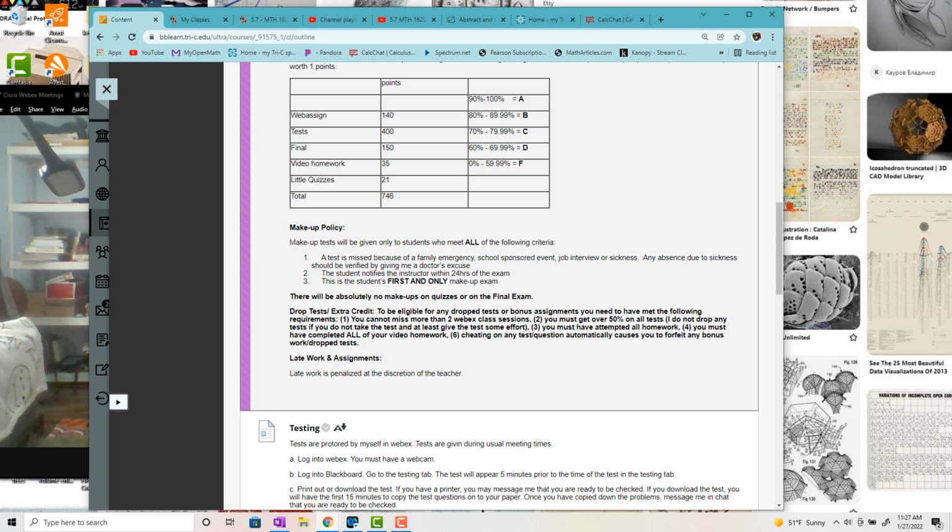For drop tests and extra credit stuff, you need to be an active participant to get that. So you can't be missing all kinds of WebEx classes. You have to be doing your homework. You have to be doing the video questions. You have to be getting reasonable scores on the tests. If you're getting like 2 points out of 100 on every test, I'm not going to drop your tests. A lot of the material we teach is important for later classes, so I've got to make sure that you get every test somewhat done.